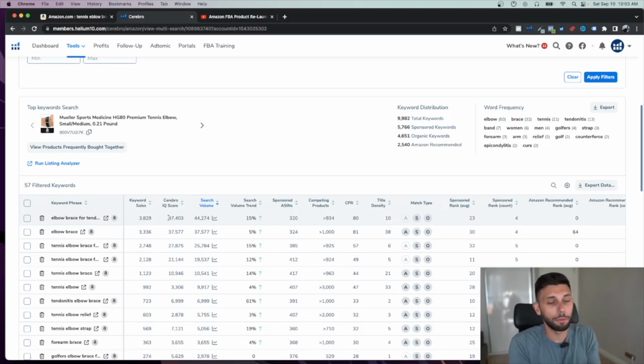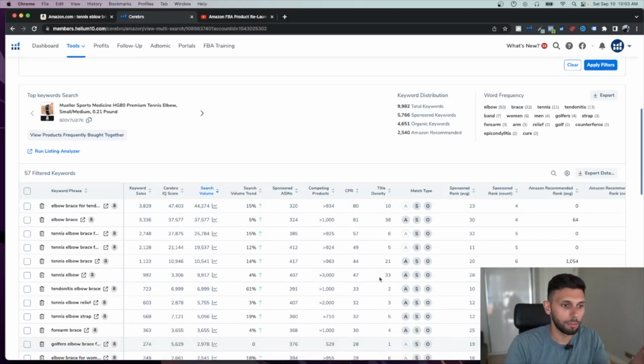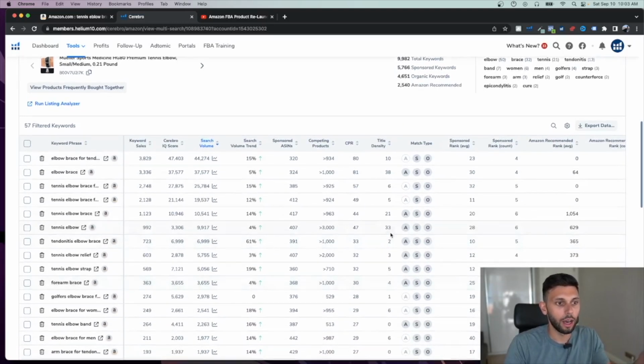Again, this means that you'll be able to rank easier for that. Something like 38 or 33 would be pretty difficult. So a lot of people are competing for the word tennis elbow, but tennis elbow only has a search volume of 9,900. So more people are competing over a smaller keyword, where the other way around is the more important thing, is compete for a bigger keyword with less title density.